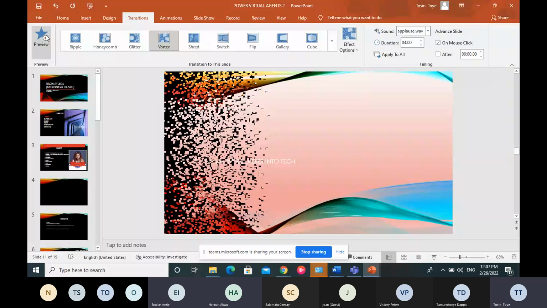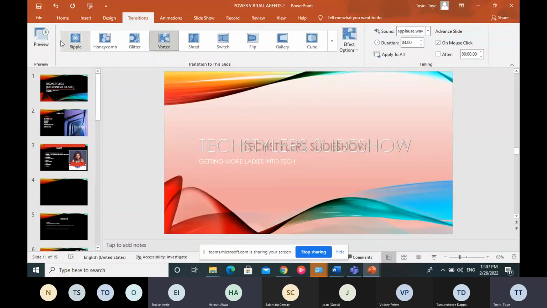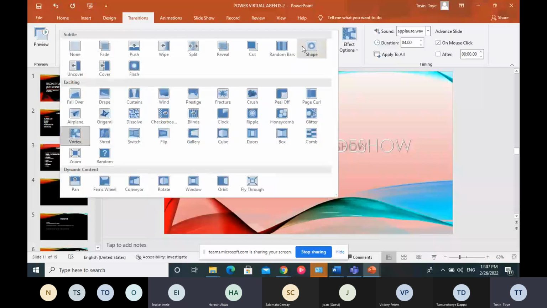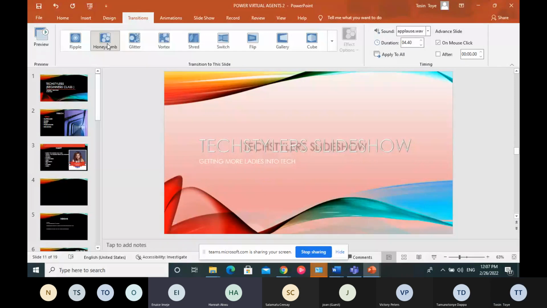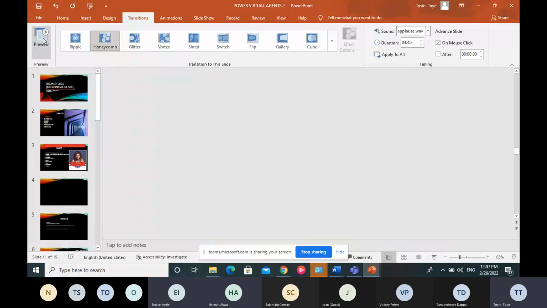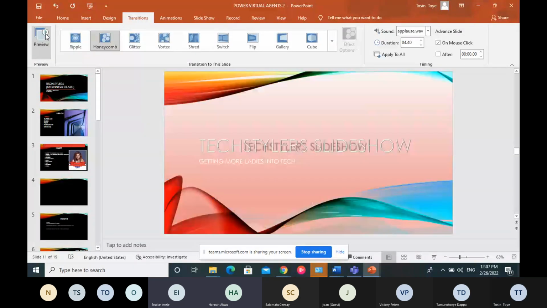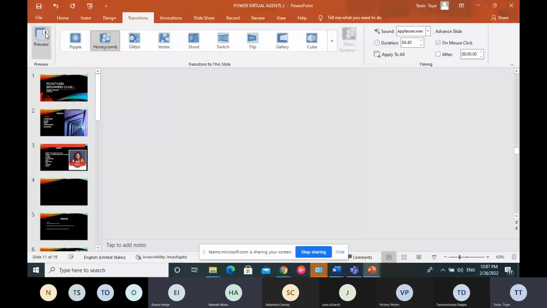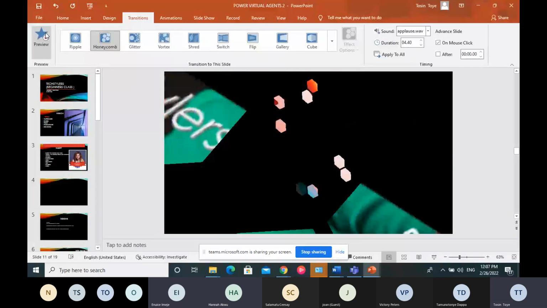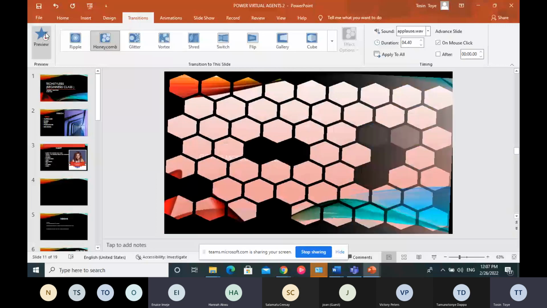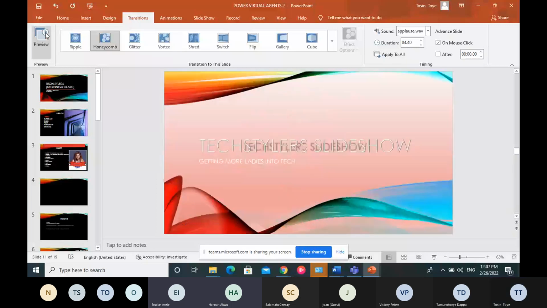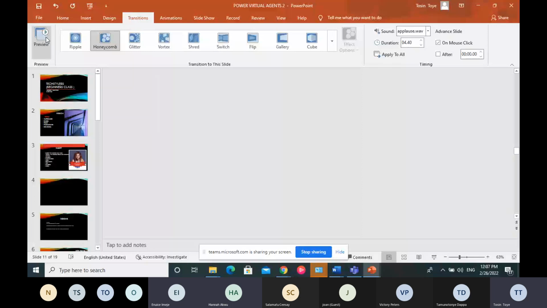So how did I achieve this? I simply came here to transitions. I click on this honeycomb under transitions. You see there's this option honeycomb. And then I preview. It gave me that. It gave me what you just saw now. So when you click on this, it walks to the next slide. You see? Let me show you again.